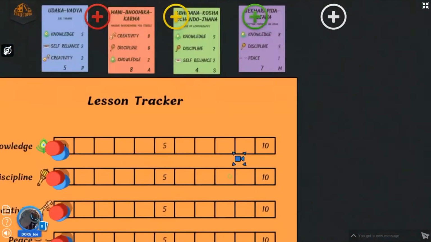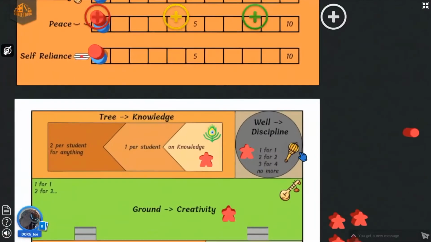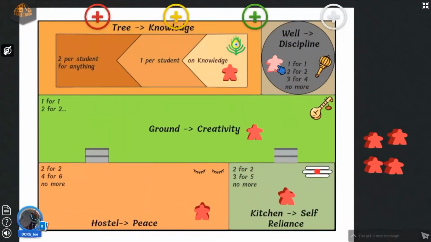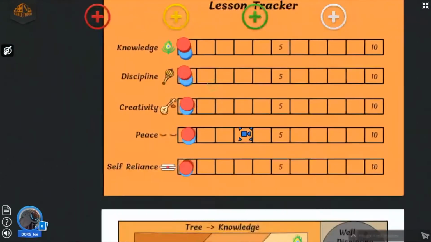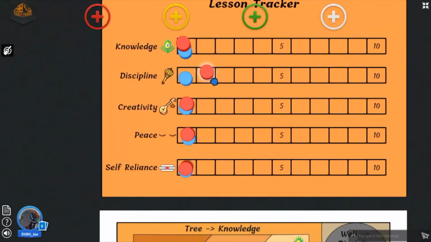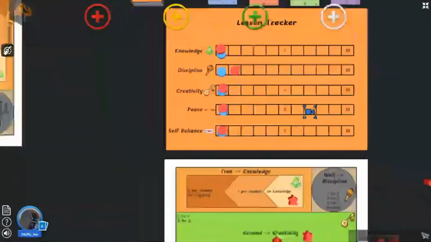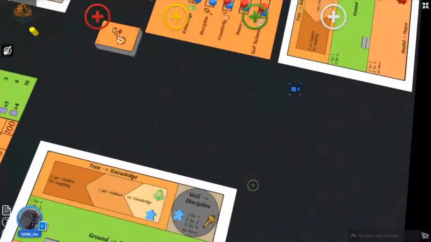So what do you do on your turn? As the Acharya of the Gurukul, you need to move your students around to gain that particular lesson. For instance, if I move this student from well to anywhere on this place, for example here on creativity, what I get for this movement is 1 for 1, which means I'll take 1 discipline for 1 student that I moved away. And over here on discipline, I'll just move from 0 to 1. And this is my turn.